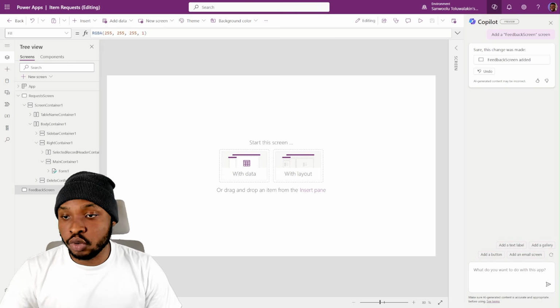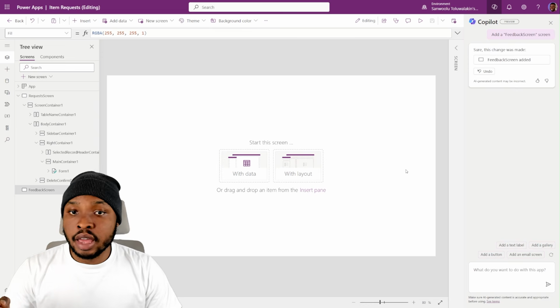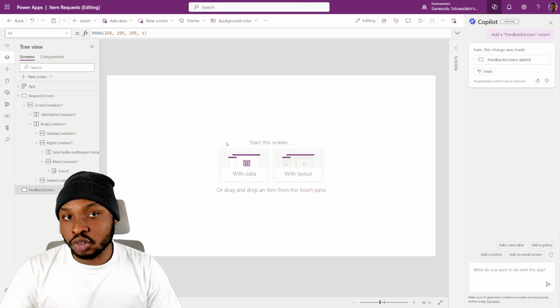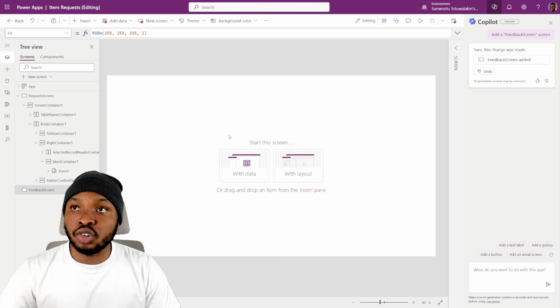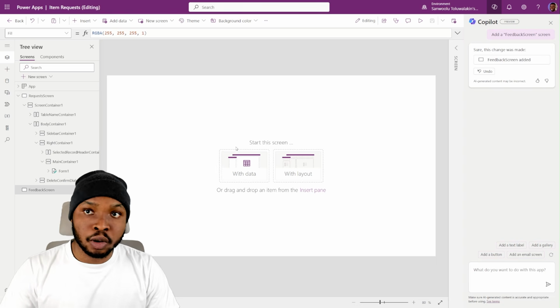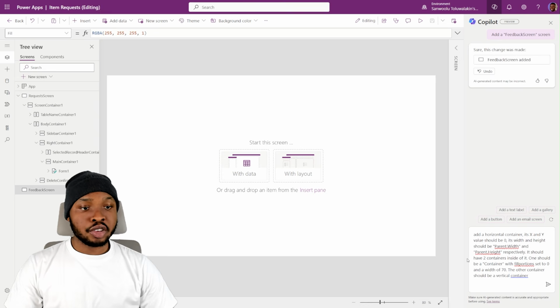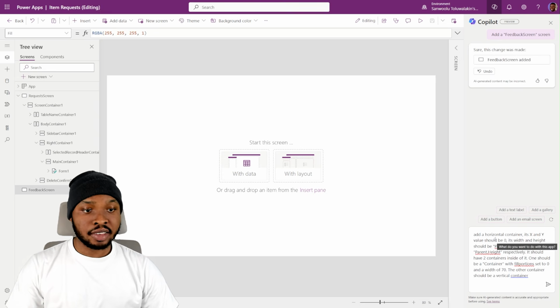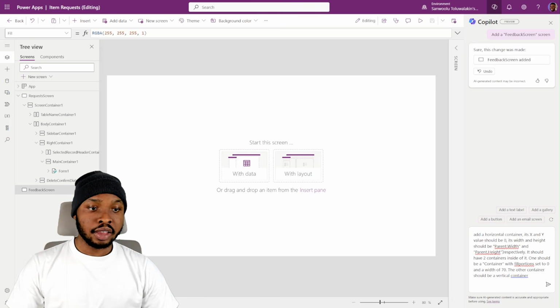So let's try a use case now. A layout I particularly like is the one where you have the sidebar on the left and then the page content on the right. So we can use Copilot to generate that layout for us using the containers. So I've just described what Copilot should do. You should add a horizontal container, set its x and y value to 0, and then its width and height to fill that of the parent.